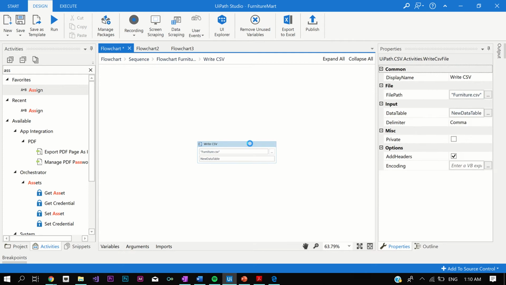After doing so, the last activity is called write CSV, where we create a new CSV file called furniture and place the new data table inside it with all the new data, where the delimiter will be columns and the add header will be checked.